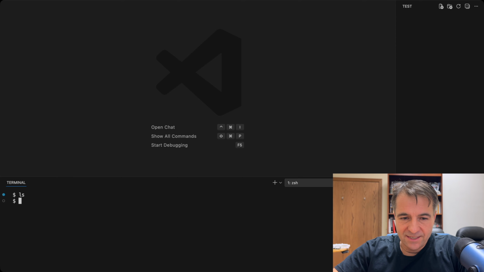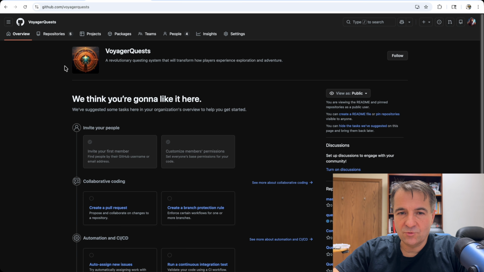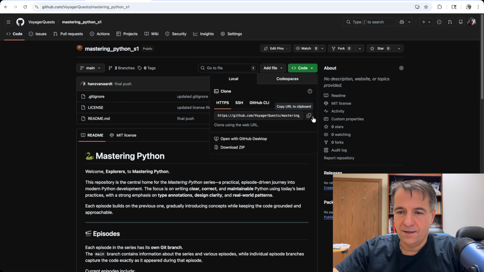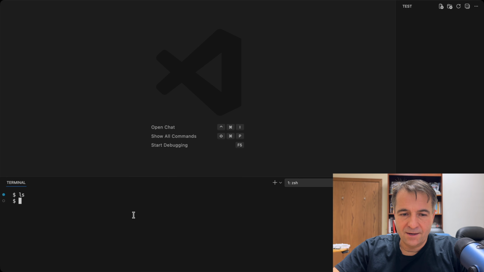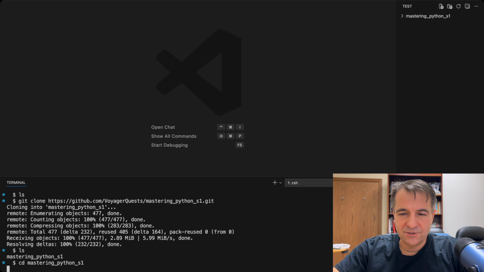So if you start with a clean repo, then what you do is you go to our GitHub repository, Voyager Quest. Go into repos, look for mastering Python, copy it, git clone it. Once you've cloned it, you'll see that there's a README file that you can read over there, but there's nothing more to that. Then just switch the branch to this video.